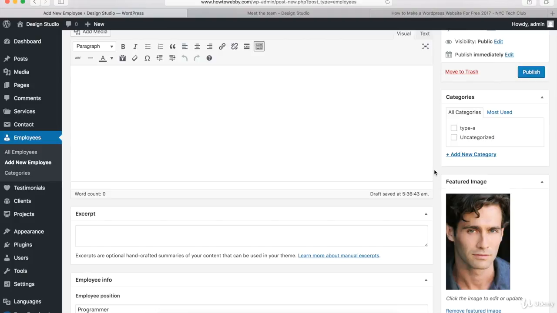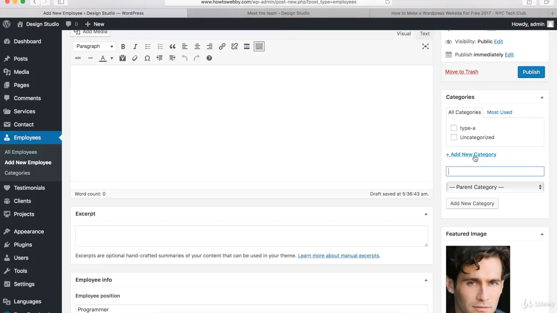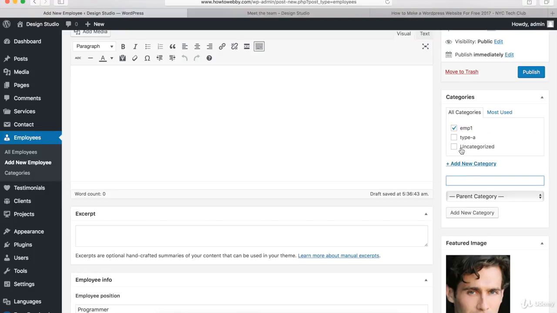And the last thing that we have to do for this employee is create a unique category name. Each time we create an employee, we're going to create a new category name for it so that we can use that to populate the employee on the employee page. So click on add new category and then just type in a category name for this first employee. So I'll type in EMP1 and just push enter. And you'll see that the employee category name gets added right here. And it should have this checkbox right here. And once you're ready, all we have to do is click the publish button.